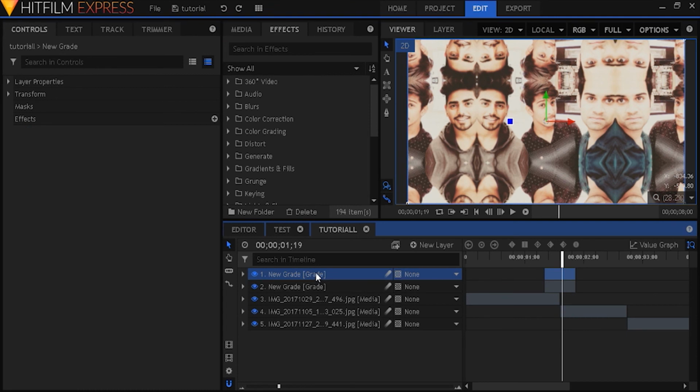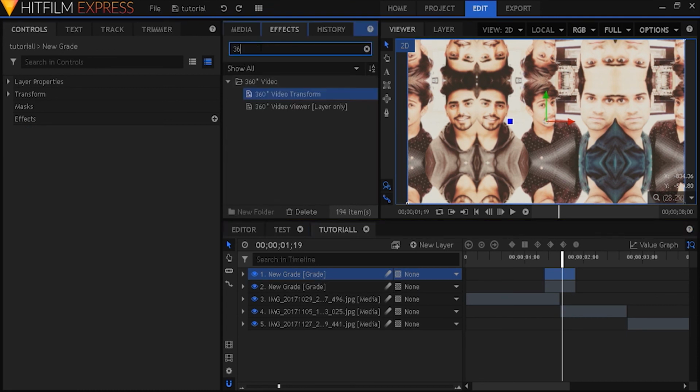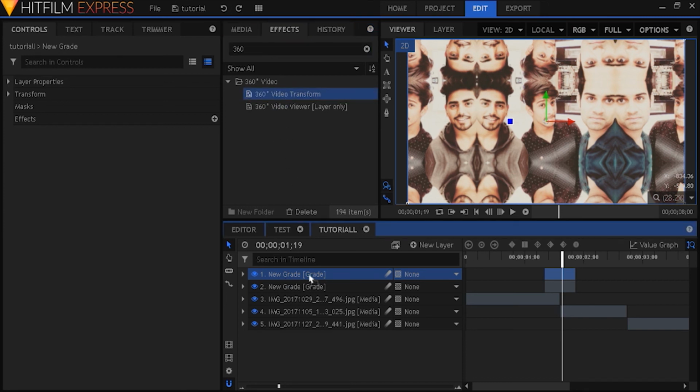So you just have to select the upper layer. You just have to go here and type 360, and here's the 360 video transform effect. You just have to simply go ahead and drag it on the upper layer.